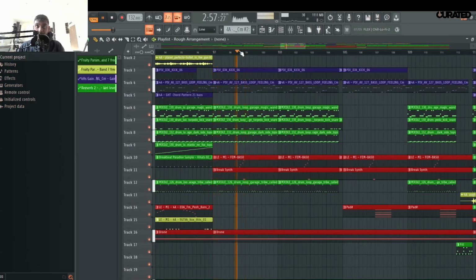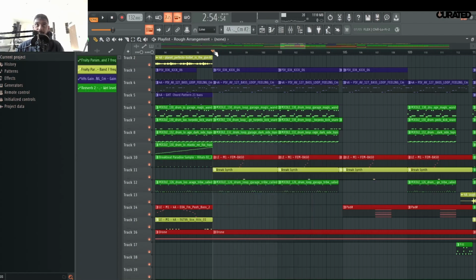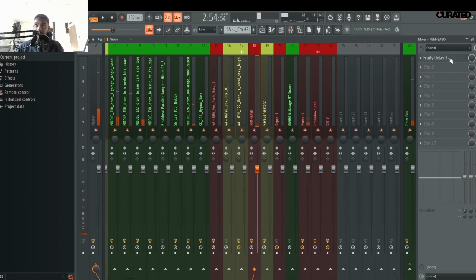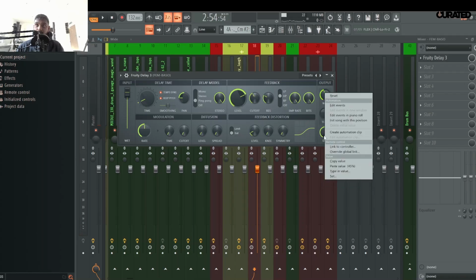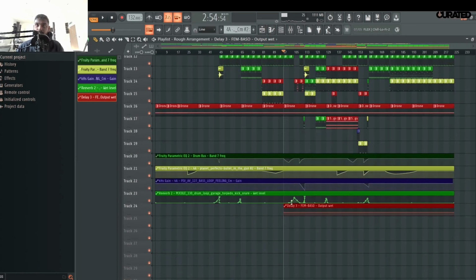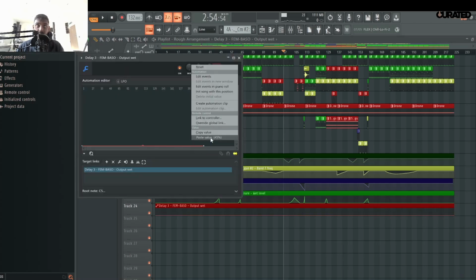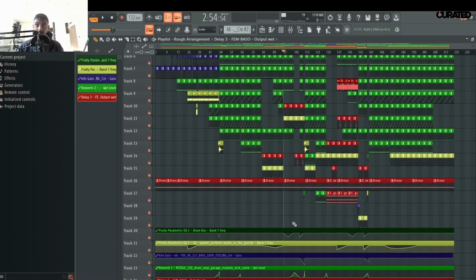So I need to change colour of that. That's not even a synth. This fem basso, if we can adjust this dry wet, copy value, create automation clip. If we paste the value, it'll always make sure that the value we set before for the dry wet is the bottom value, and that just saves a lot of time when you're doing automation in FL Studio.